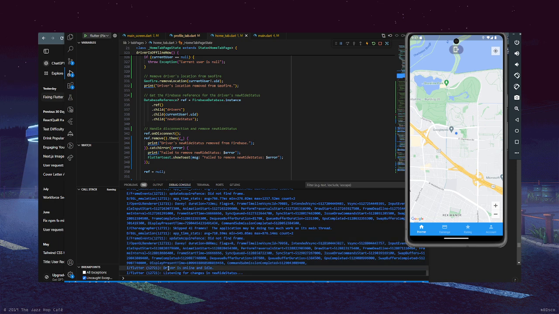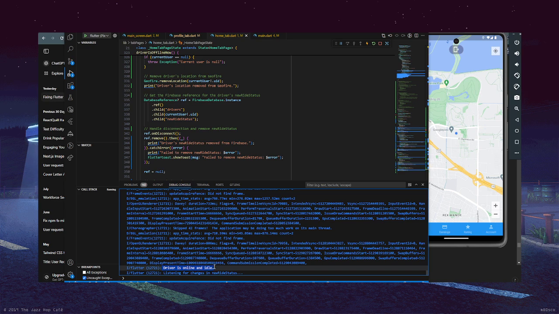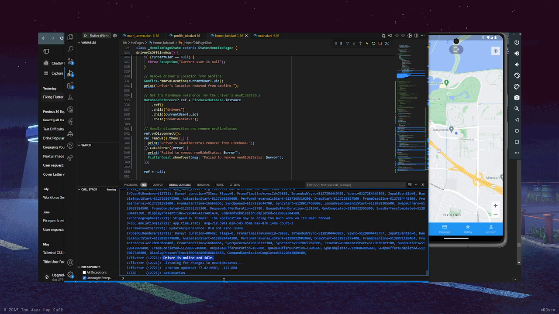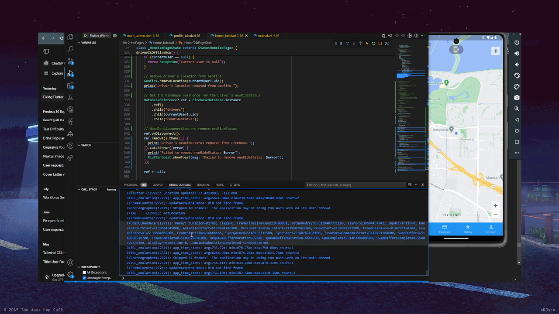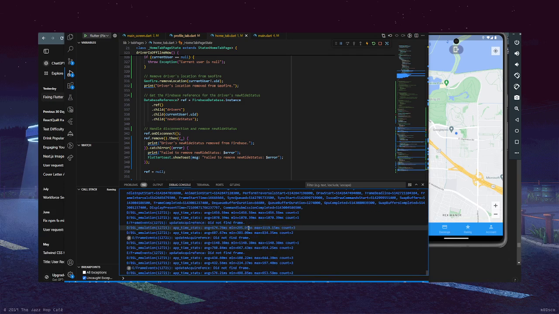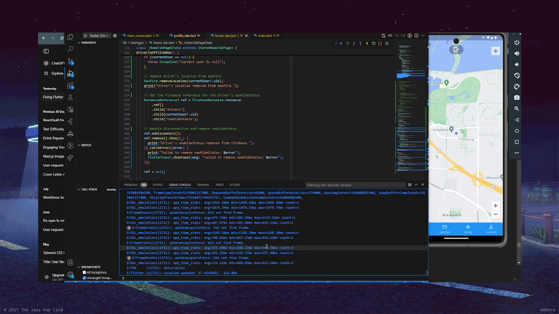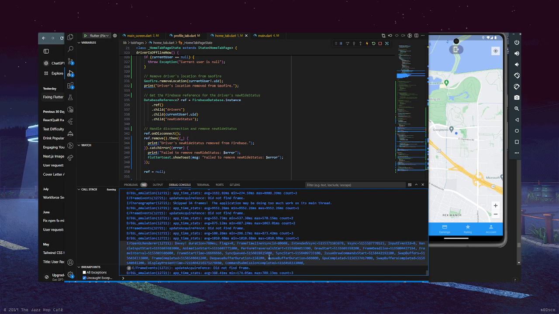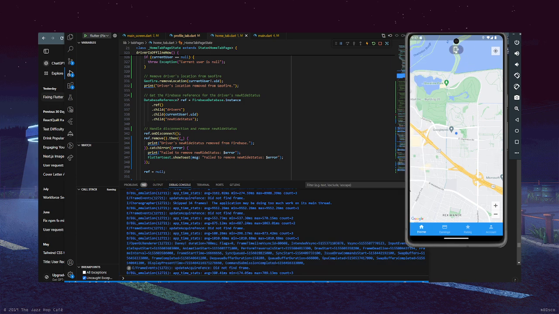Did not find frame. Driver is online and idle. Okay, so listening for changes in ride status. Okay, so the location is being set. Update acquire phase. Okay, so it's still running it back. Now let me see what happens if I go offline. It takes a couple of seconds. It's supposed to be instantaneous. I don't know why it's delaying.